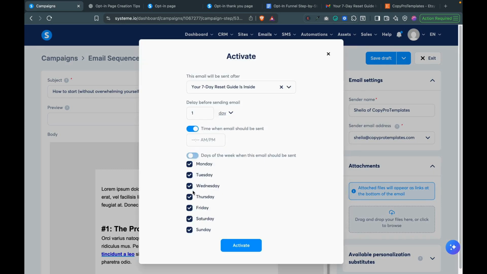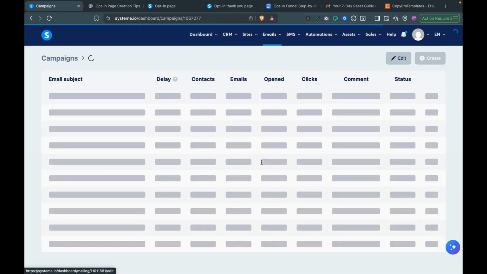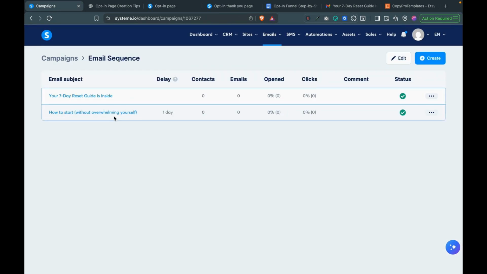This time, you can play along with the time and the days of the week. If you want it to send for a specific time, like 9 a.m., you can do this and disable the weekends and then activate and click exit. So now you already have 2 emails.